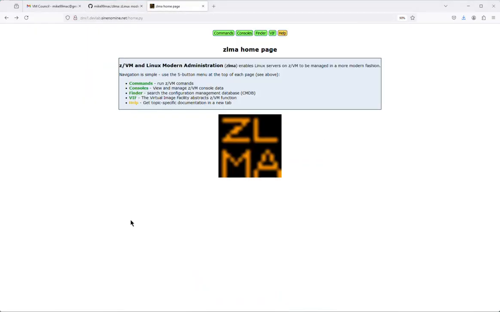This is the home page. I mentioned that there are simple menus, so these 5 buttons are all you need to move around. There's VIF, the Virtual Image Facility, which is an IBM product from many years ago. It reincarnated the grammar. The Finder is your CMDB data. Consoles allows you to get to all the console data from one place, and the ability to run z/VM commands.